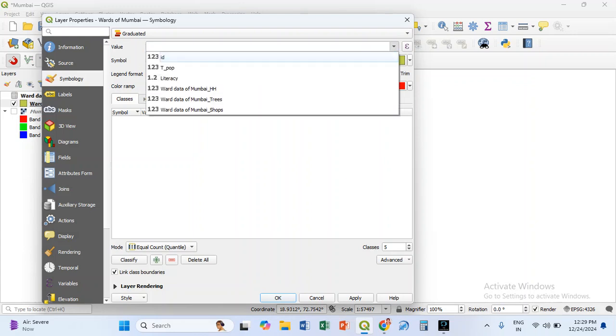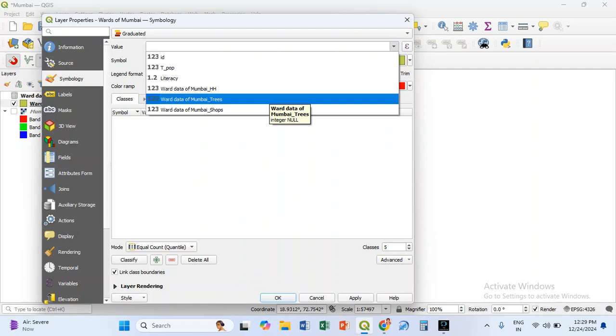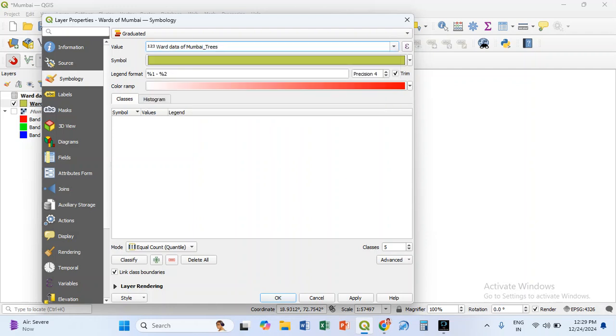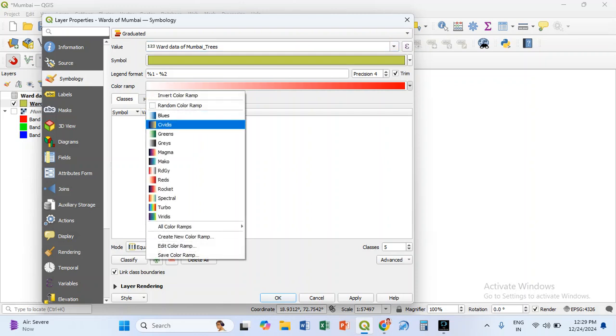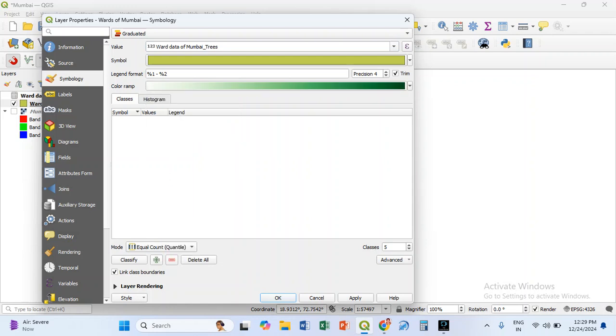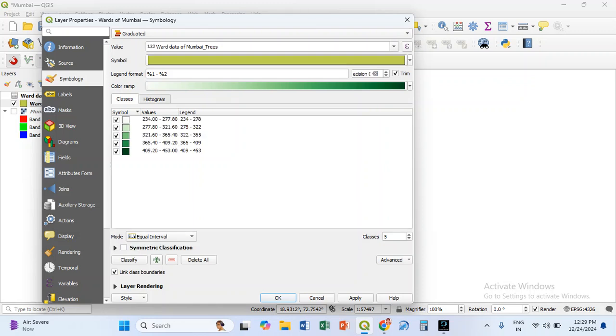Then in value, I select which column I want to show. For example, I want to show the number of trees in each ward. Then I select my color ramp. Color ramp means the color that I want to choose. Now since I am showing trees, I can easily choose greens as my color ramp, and I choose the mode. Now there are various methods of displaying the data. I will choose equal interval so that my classes are made in equal interval, and then I click on classify.